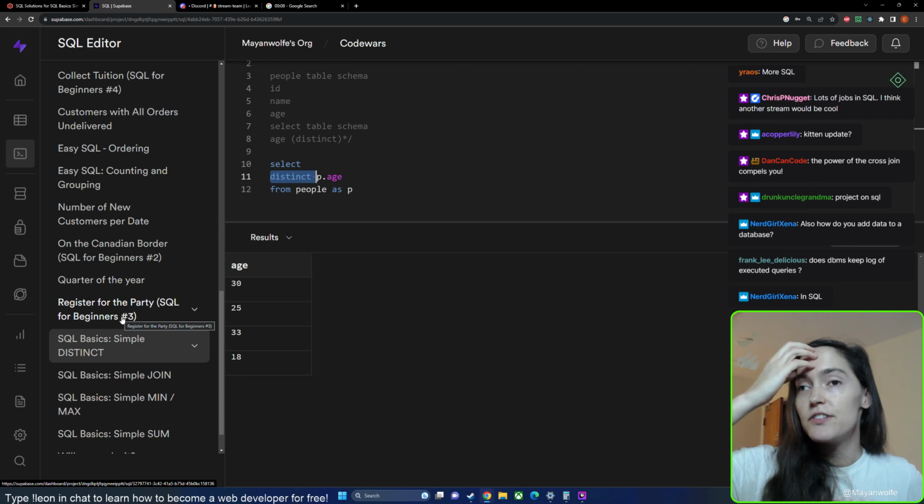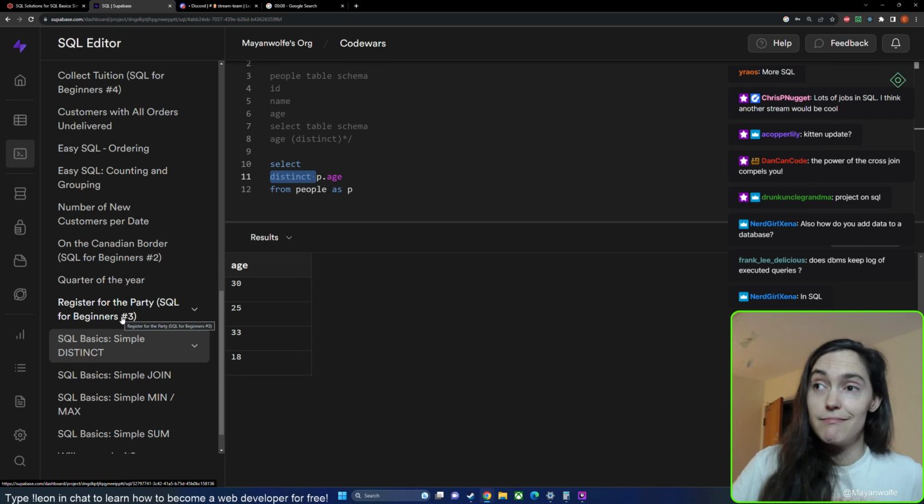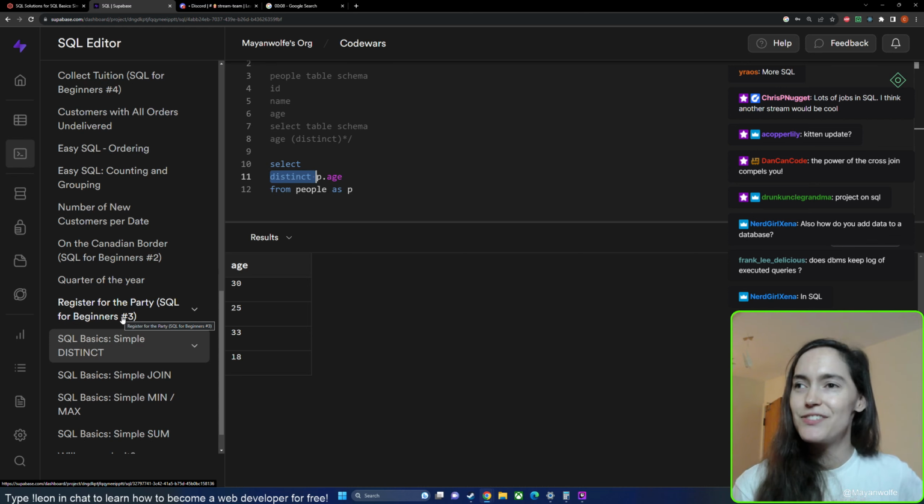Frankly says, do DBMS keep logs of executed queries? Yes, there's generally a log that's written somewhere that you can query and get the history.